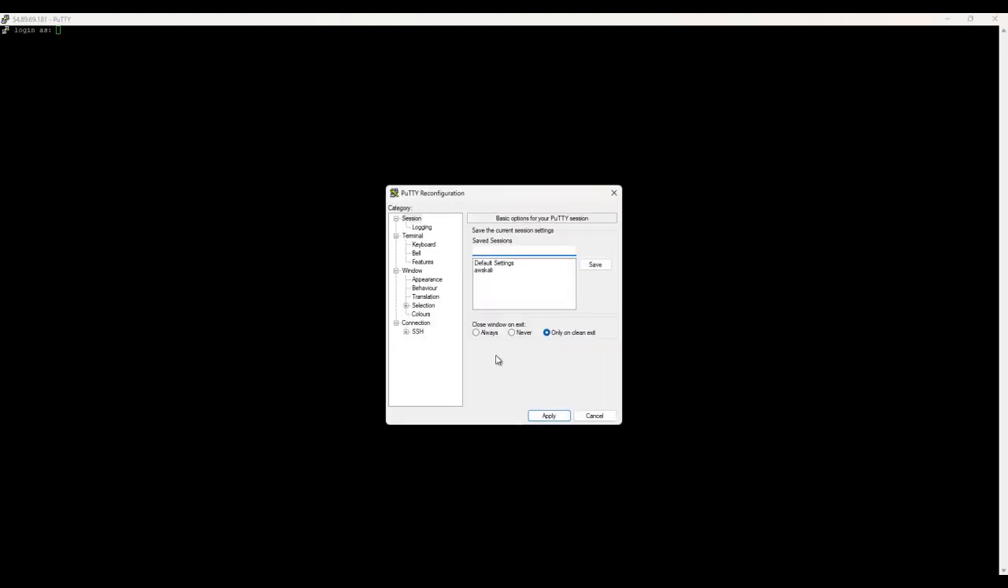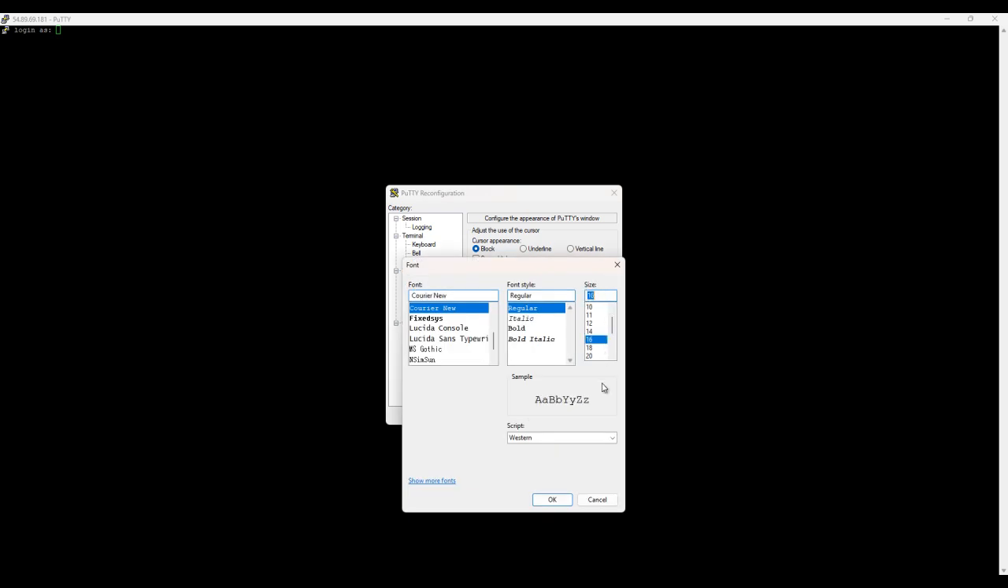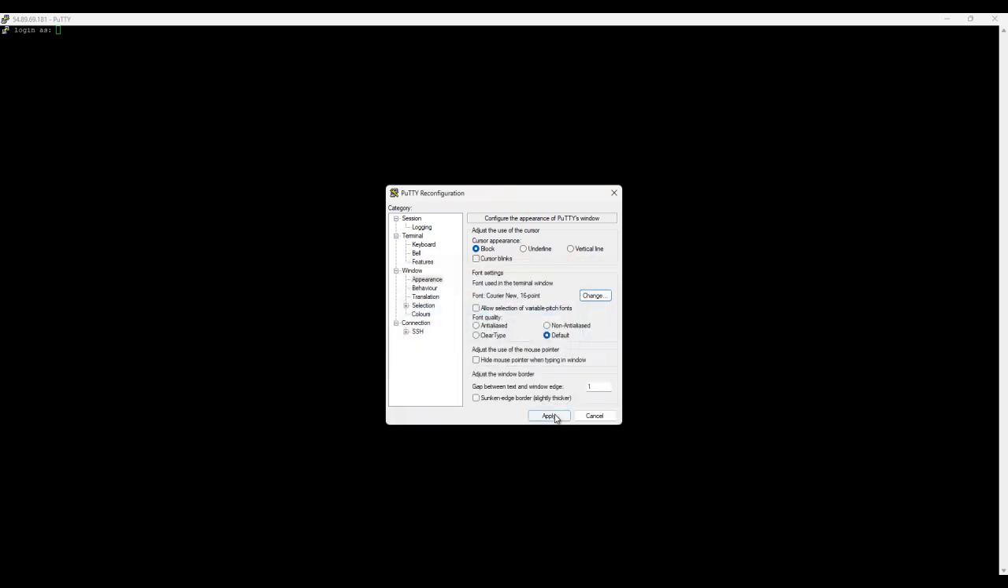You can also change settings, like you can click on appearance, then you can choose a default, and you can change the size of the terminal. Okay, so you can see that we have done with this step. Now login as Ubuntu user.